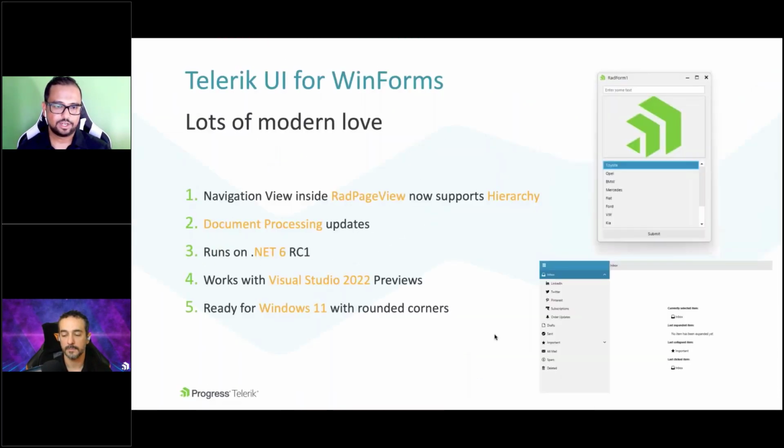Now, let's take a look at some of the other ones here. A few other things here and there. So the RAD page view gets hierarchy support in the navigation on the left, document processing updates. But take a look at those last three things here. Telerik UI for WinForms, which is close to 20 years old now, runs smoothly on .NET 6 RC1. It works seamlessly with Visual Studio 2022 Preview 4, and this is not even out yet.